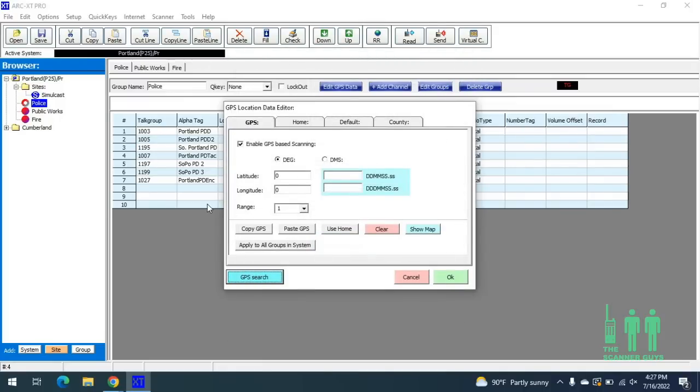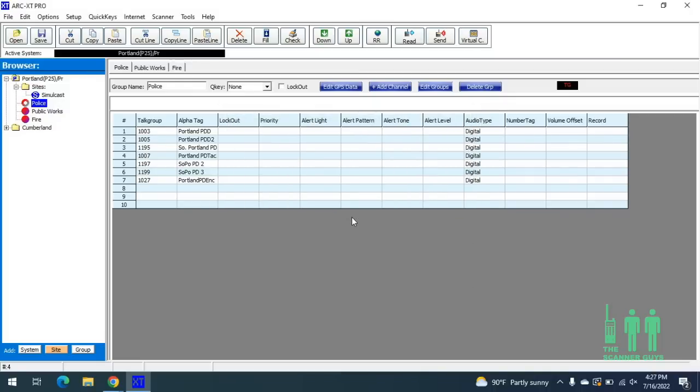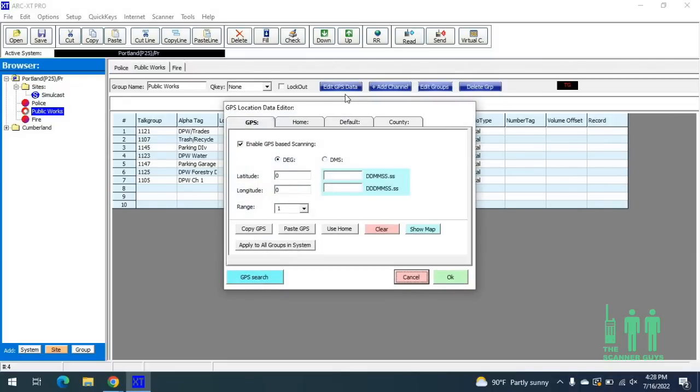So now that I have those GPS coordinates in the clipboard, I will hit paste and then OK. Now that is stored under the police talk groups. I believe the same thing will need to be done for the highway department talk groups as well. Once the dialog box has popped open, we can see that there's no GPS coordinates here. Since I still have the GPS data that I found through the GPS search, I can just paste it right in here since it's already in the clipboard. I can hit OK here.